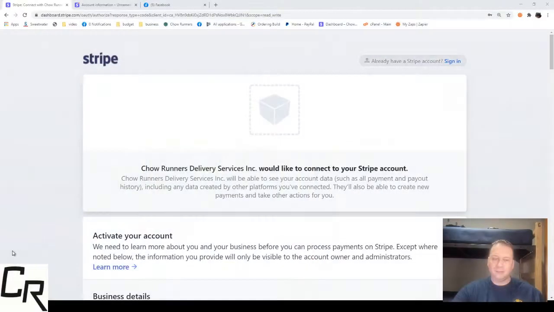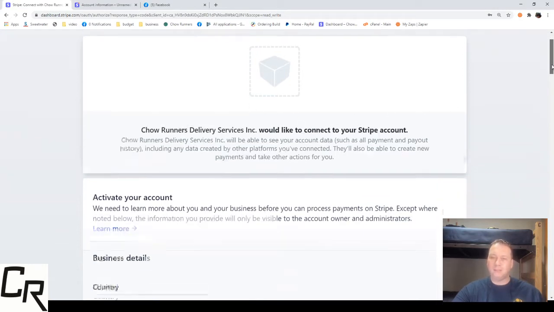So we're going to send you a link. And then with that link, what's going to happen is that you're going to open it and you're going to see this message. Chow Runners Inc. would like to connect you in a Stripe account. And then you have all these blocks to fill out.